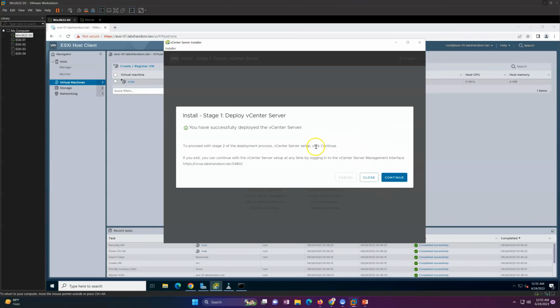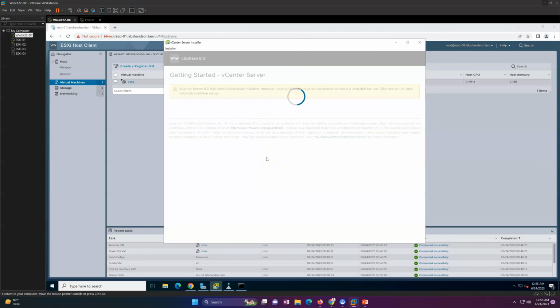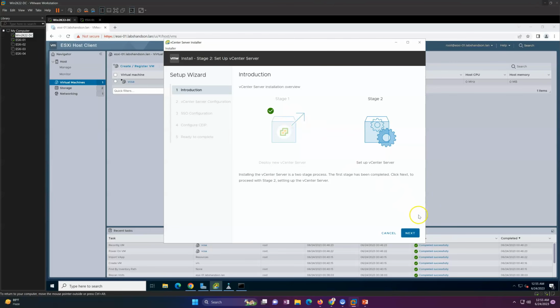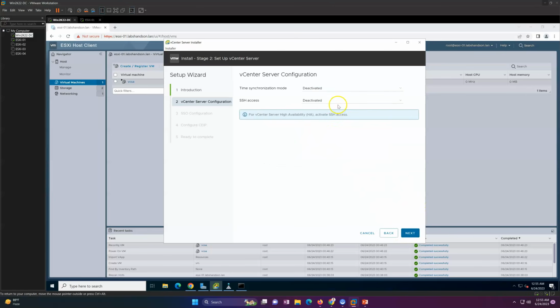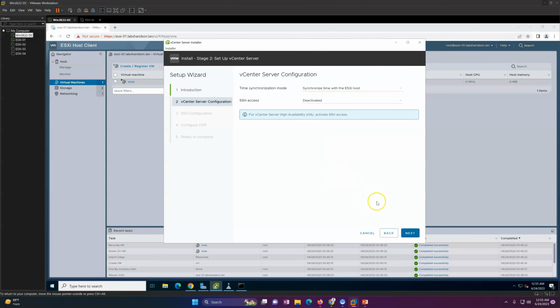Now stage 1 is completed, and we can go ahead and click on continue. Now it will start stage 2, which is mostly the time configuration part. So sync time with the ESXi host. If you want to sync from somewhere else, like an NTP server, you can do it. Just click on next, and then it will ask you to add the SSO configuration details.